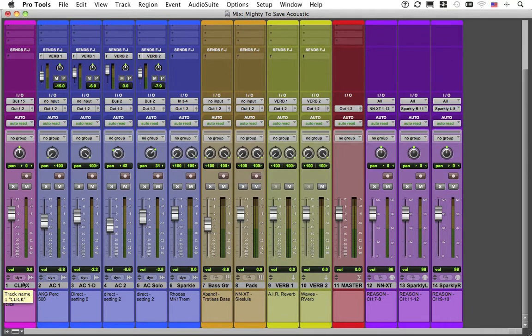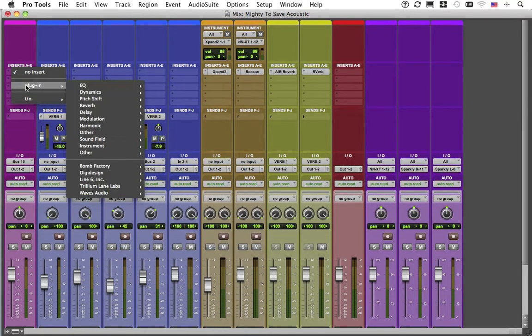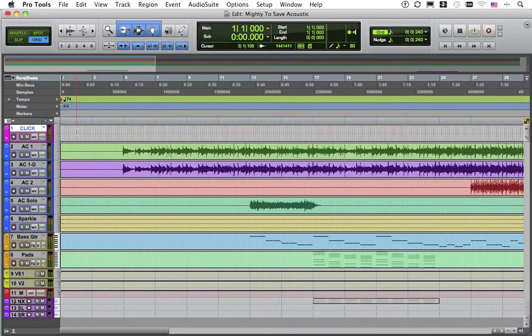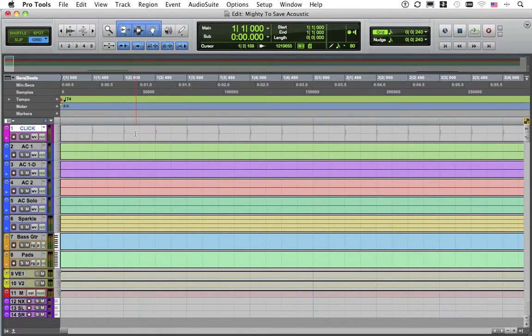The first track is my click track. Whenever I open up a session, that's the very first thing that I do: I create a click track. If you look up at the insert selector, you can see that I don't have the click plugin added. The reason is that earlier I physically printed the click track to my audio track. The other thing that you can see is the track's waveform is completely grayed out.